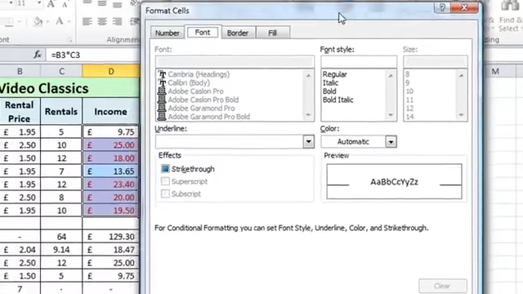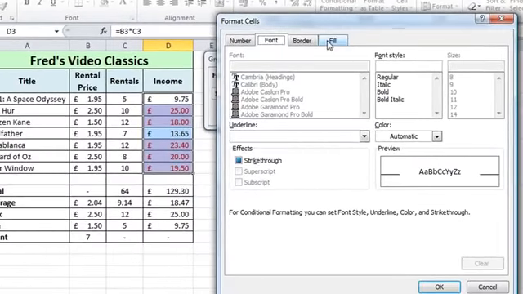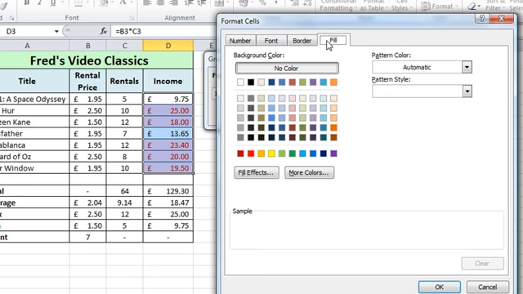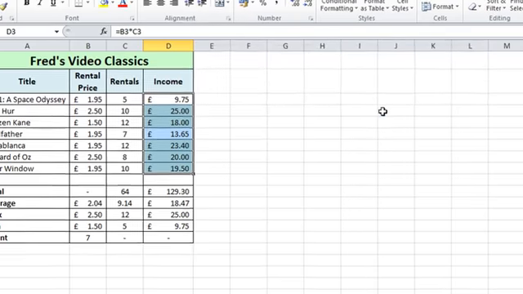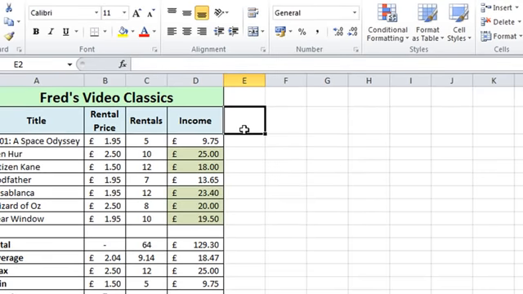and just bring the dialog back into view there, and all I need to do here is go to the fill option, choose a light green, and that one will do nicely, click OK, click OK on the dialog box there, just click away so you can see the result, and you'll see that all my values above £15 are now highlighted green.